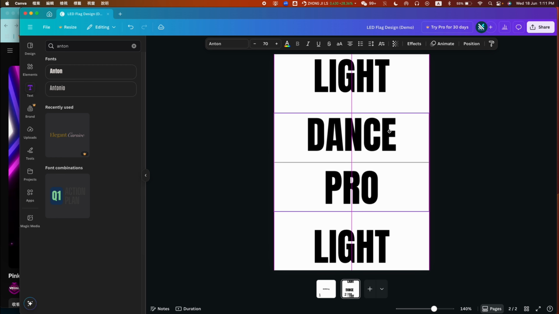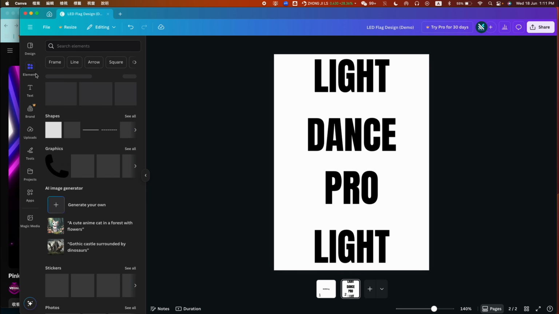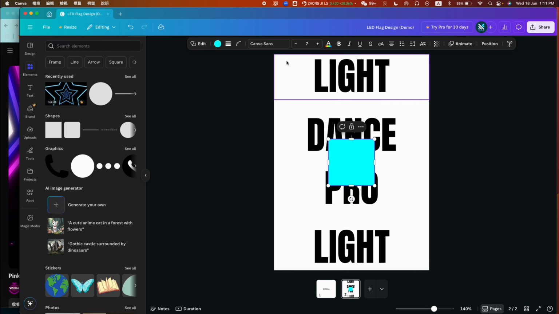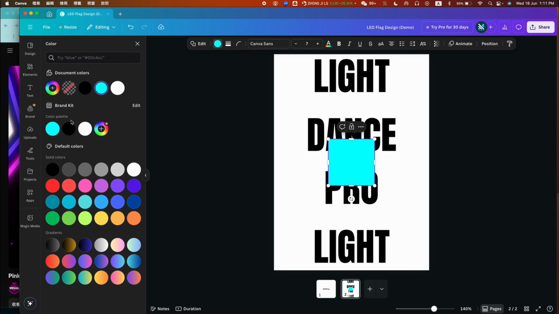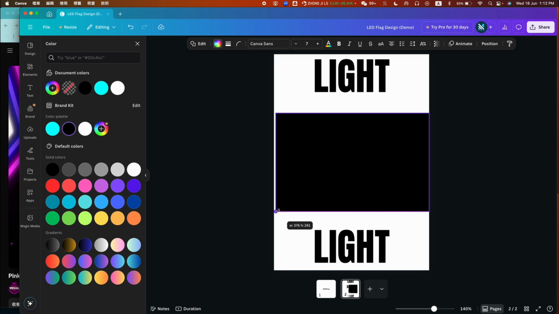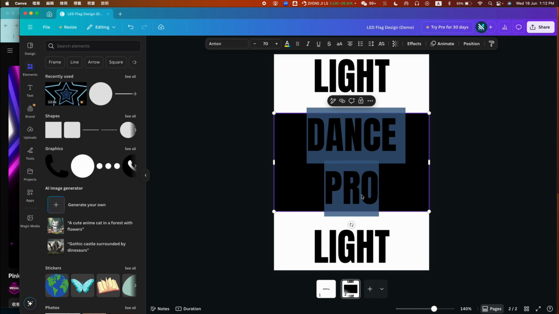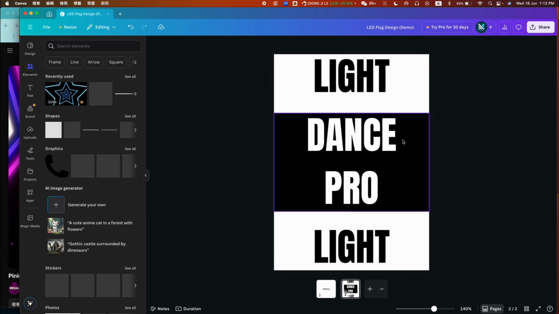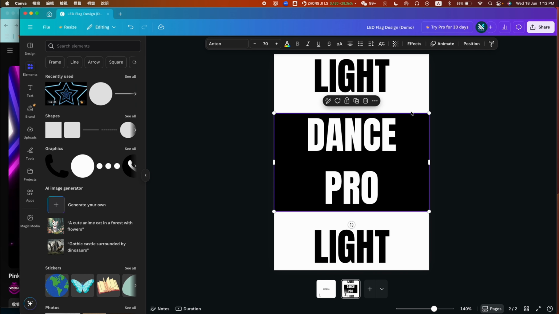Let's make it inverse in color. Add a shape and make it black as a background. Stretch it to divide the design into three parts. Oops, the words disappeared. Let's change the font to white. Very cool. Make the box a bit bigger and center everything.